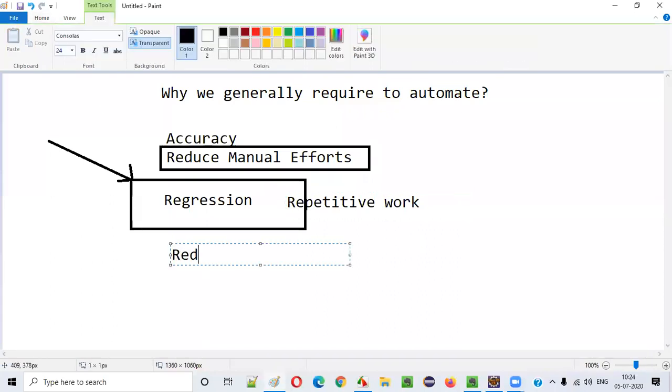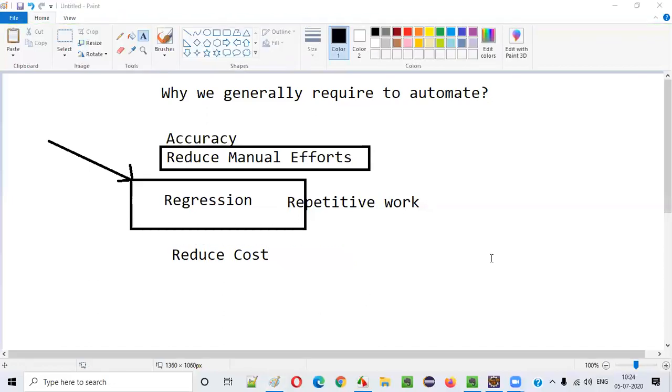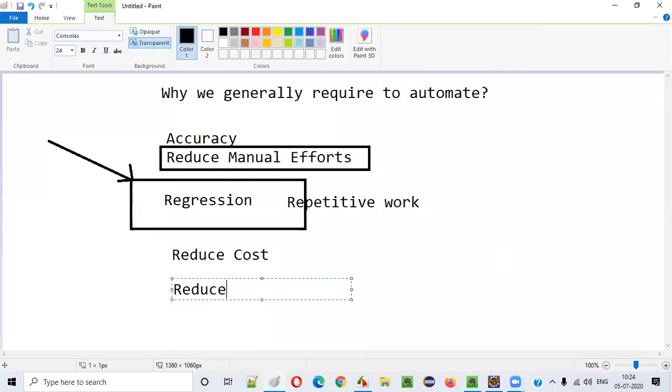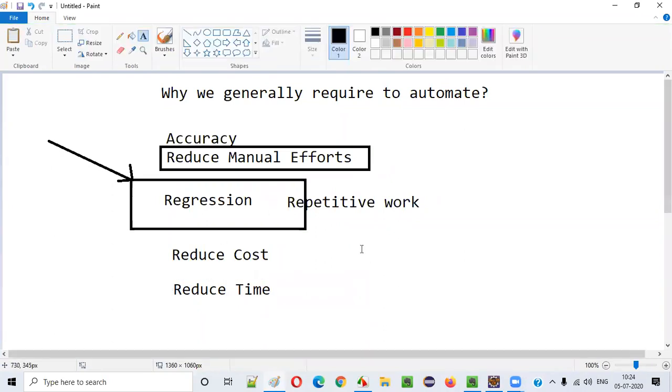Yes, reduce cost. A lot of advantages are there. It will reduce the cost. Reusable code is an advantage, though not directly related to why we automate. It may not be the direct answer, Divya, but it's okay, somewhere it is there. Any other? Someone said it will reduce your time. Yes, it will reduce our time.